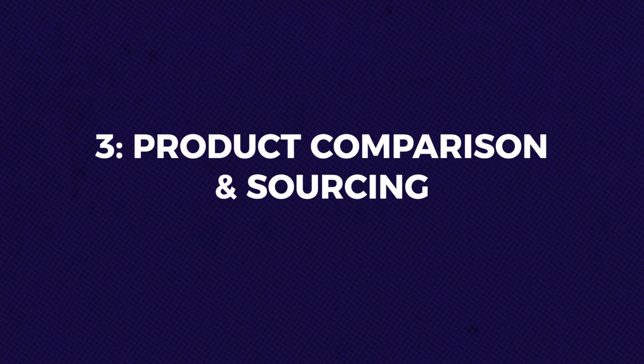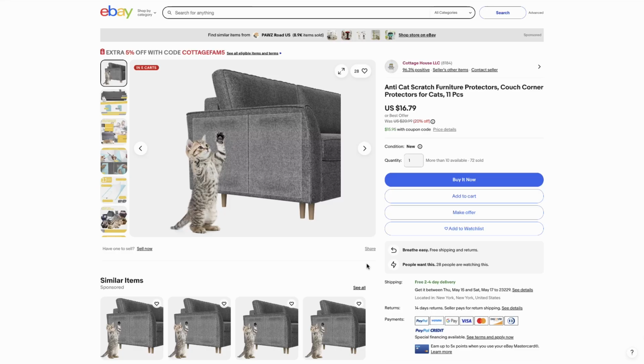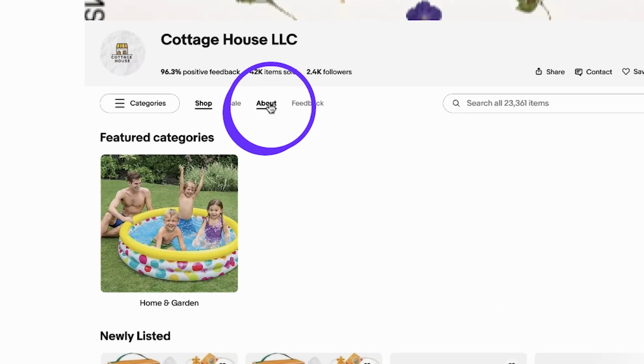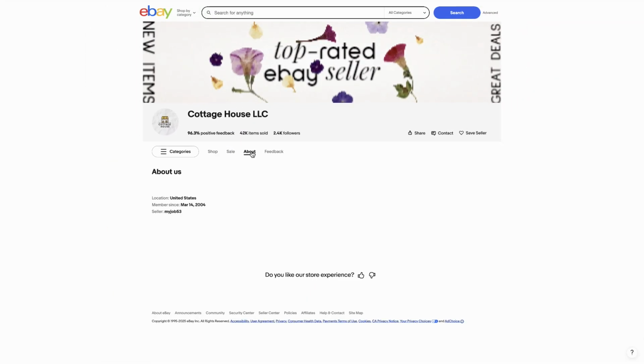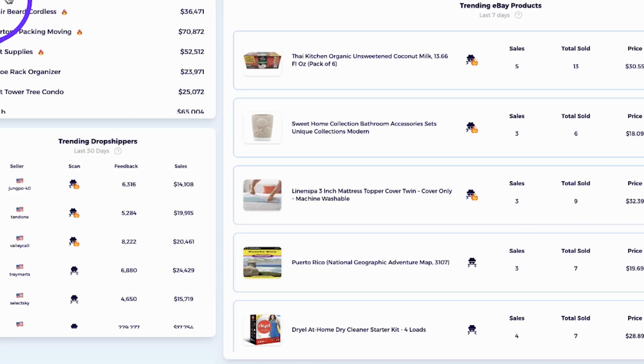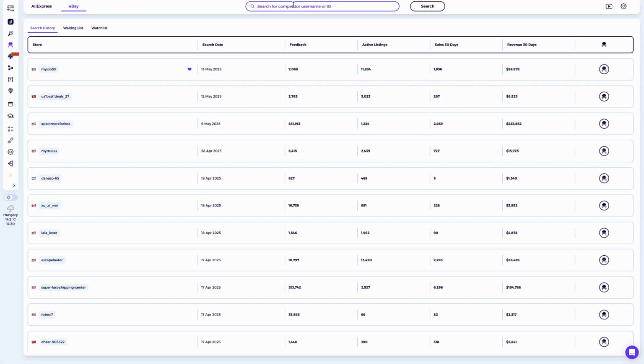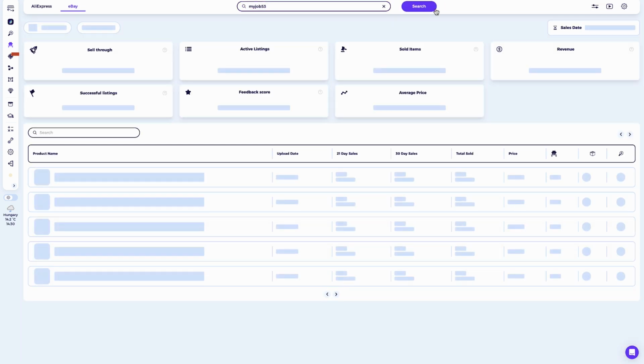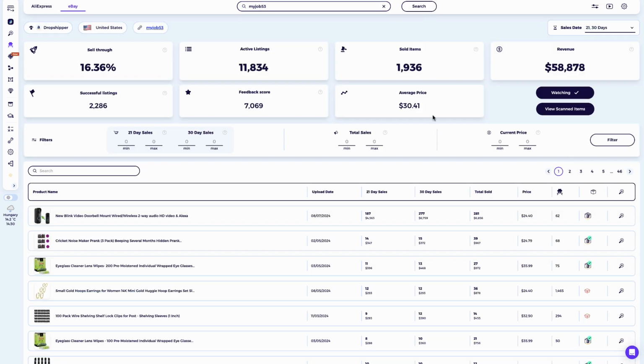Step 3, product comparison and sourcing. Let's walk through a live example by scanning this eBay dropshipper's products using the competitor research tool on ZIK. I will go to this eBay About section and copy his seller ID, and then I will paste it into the competitor research tool on ZIK. After adding this competitor, I will click on one of the products with the Item Finder icon.